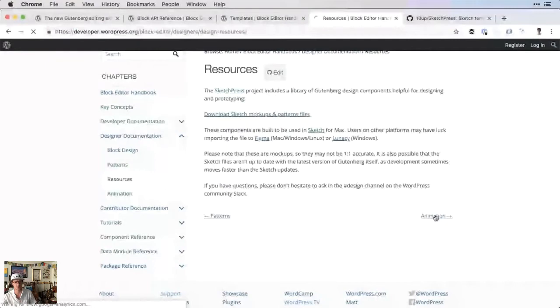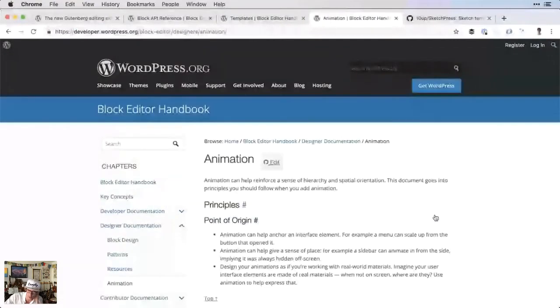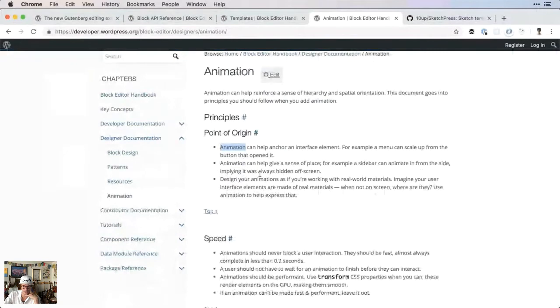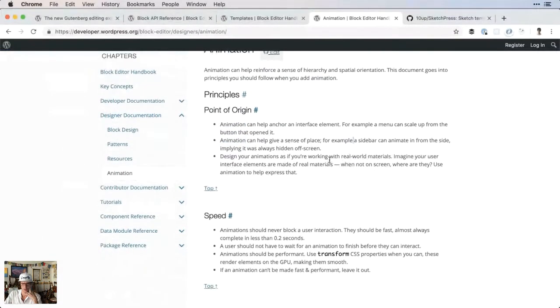And keep going. Animation. Okay, so this is the last section of the designer reference. Animation can help reinforce a sense of hierarchy, spatial orientation, etc. So this goes into general principles. Point of origin: animation can help anchor the user interface, a menu, a sense of place, a sidebar, like real-world materials on screen.